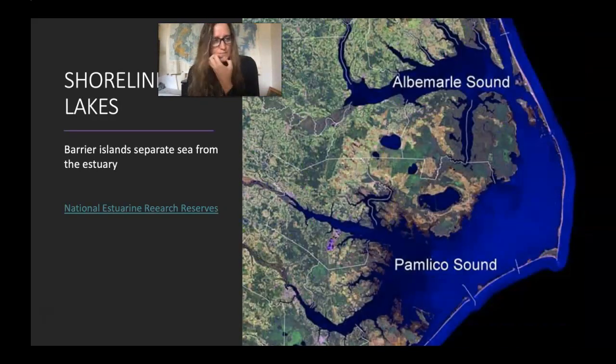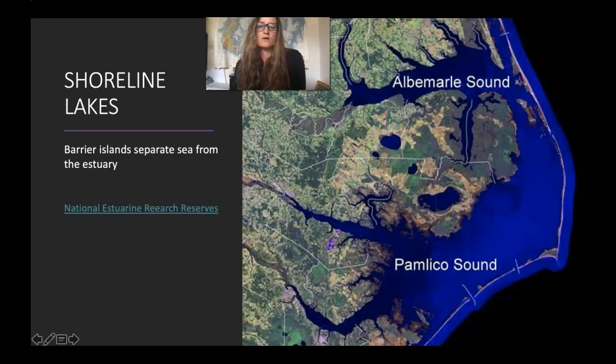Shoreline lakes. So I said most of the lakes we're going to see are freshwater. Some of them are what we would maybe call brackish water. So an estuary or a lagoon. In this case, we have a barrier island. So this is the string of barrier islands that makes up the Outer Banks of North Carolina. These are the barrier islands.